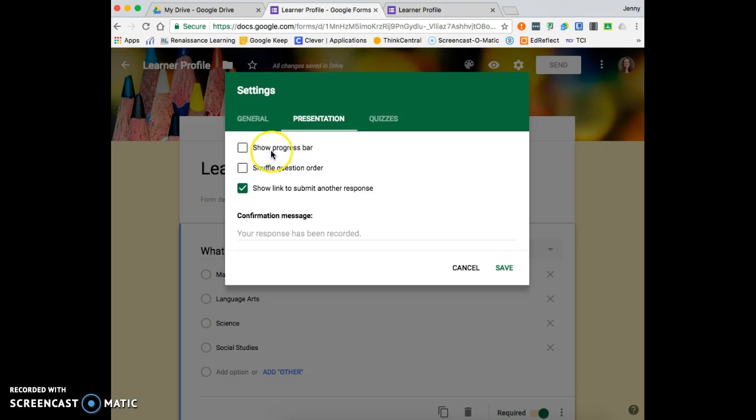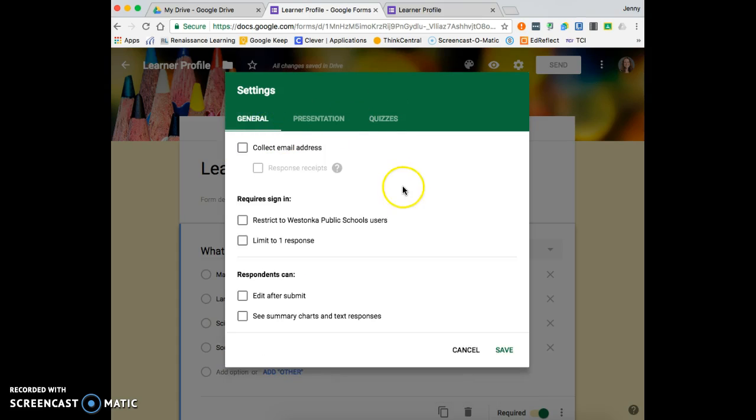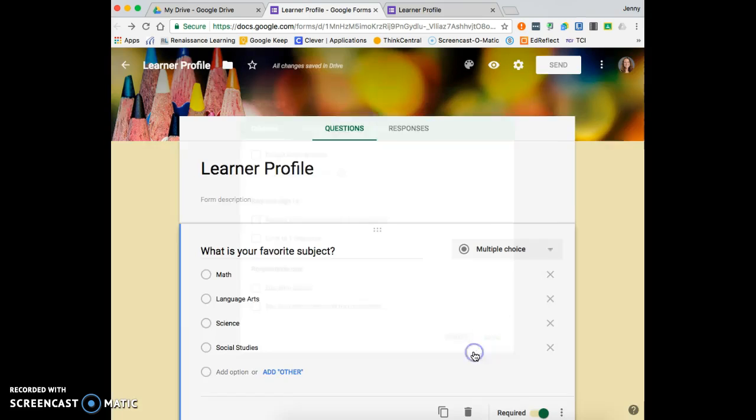Presentation, I could show the progress bar. I could shuffle question order, show a link to submit another response. You could give a message, thank you for completing my survey. You can also choose to do a quiz if you want to use it to create a quiz. You can give them immediate feedback. You can let them see any of these options. So there's a lot of different things that you can do in the settings here in Google Forms.